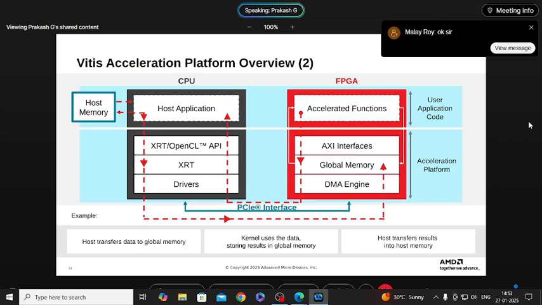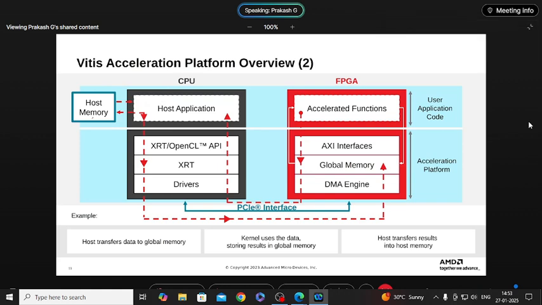See here, host memory is our CPU, the rack server, whatever we are having, right? They will have their own memories. It can be DDR memory, it can be QDR memory, or whatever memory is required for me on the rack server, that will be available. Okay, my global memory is what is available on the FPGA card. Am I clear?